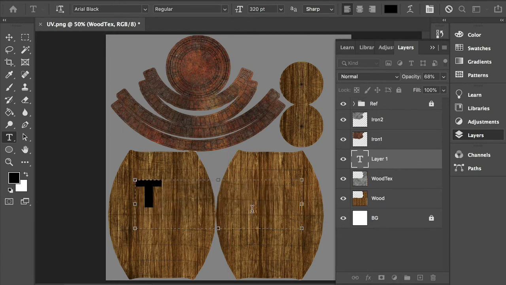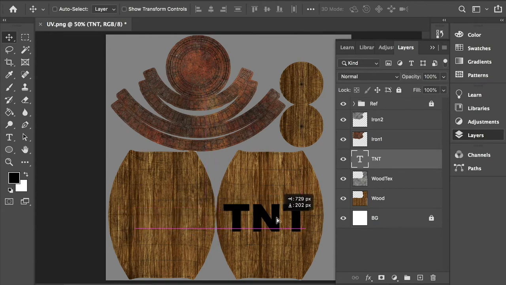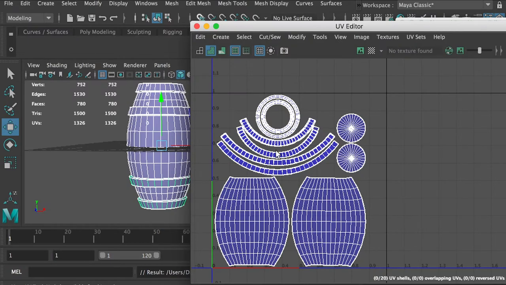and I'll say TNT. Okay, and I use the font Arial Black. And I'll place it. Let's see if this is the top, this is the bottom. If I go to the model, it's right here. Okay, it is the top and here's the bottom. And here's the front.